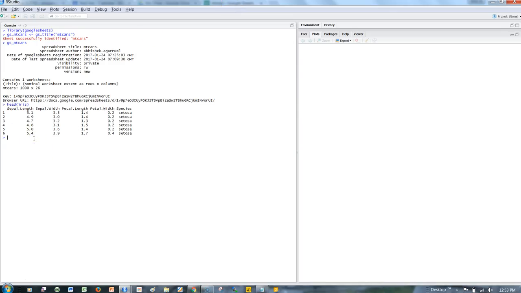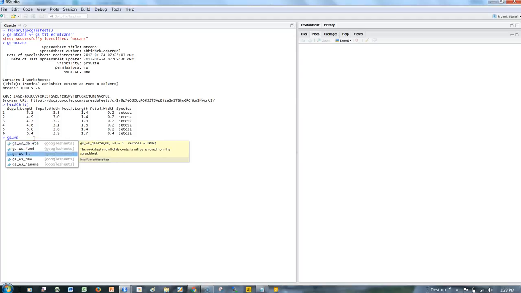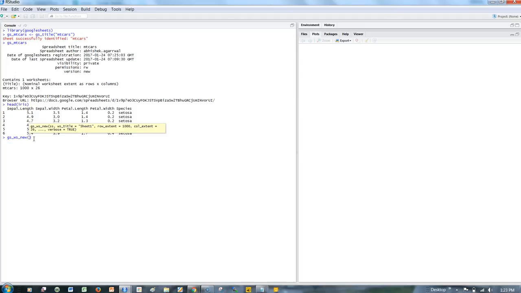Alright, so let's go ahead and produce this with the function called gs_ws_new. That's the right one. So first we need to mention the registered sheet, which is gs_mtcars, and then we need to give the title, or the name, of the new sheet which we want to create. So let's first do these two things.